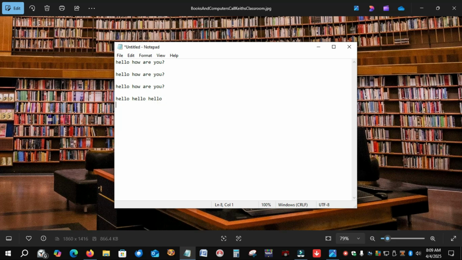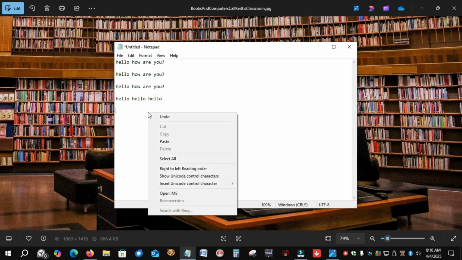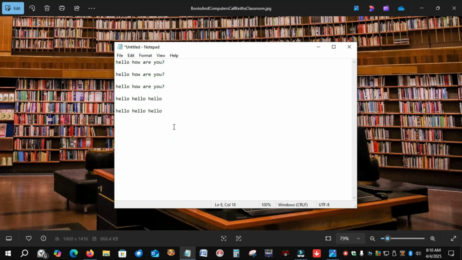Press enter 2 times because we want a space. Right click your mouse. Opens this pop-up box. Left click on paste. Hello, hello, hello. Easy, huh? Easy once you know how to do it. I just spaced that out. We'll do it again. Easy, huh?